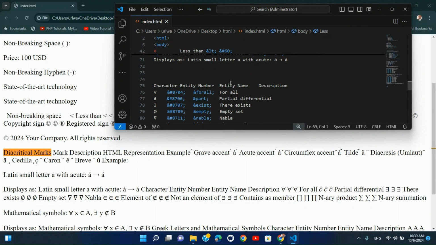Special symbols in HTML. HTML entities allow the inclusion of various special symbols that might not be available on standard keyboards. Character, entity number, entity name, description. For all, &#8704;, &forall;. Partial differential, &#8706;, &part;. There exists, &#8707;, &exist;. Empty set, &#8709;, &empty;. Nabla, &#8711;, &nabla;.